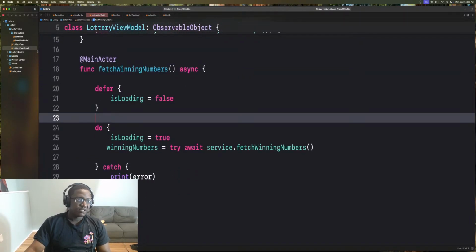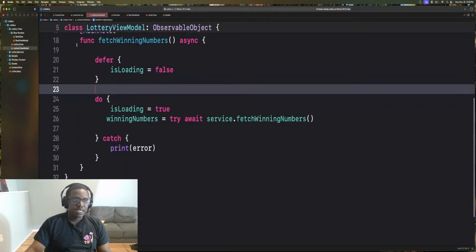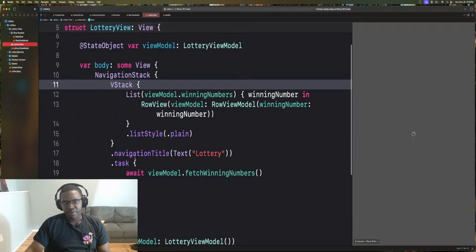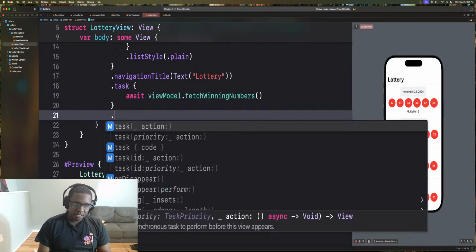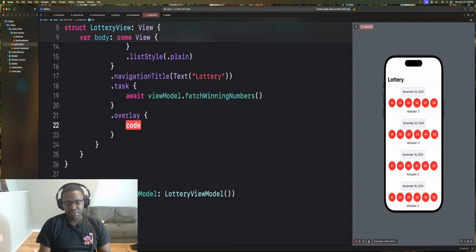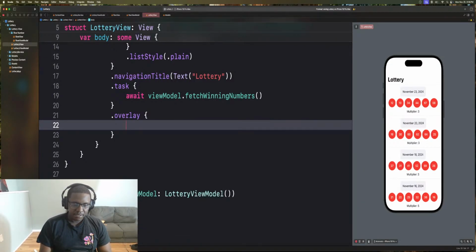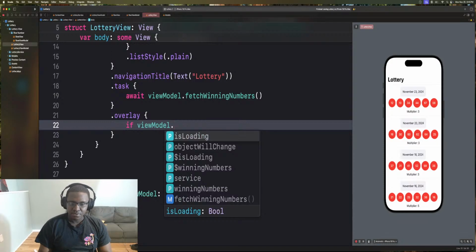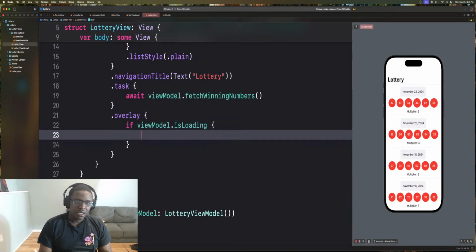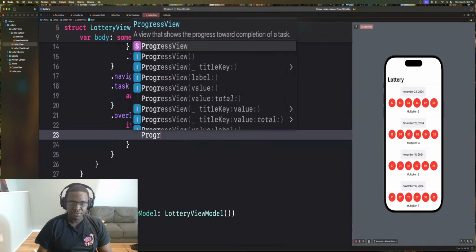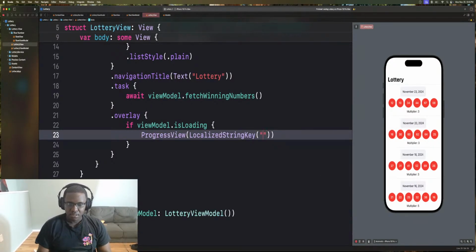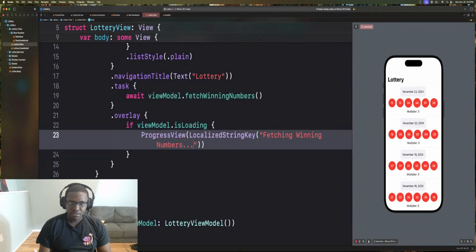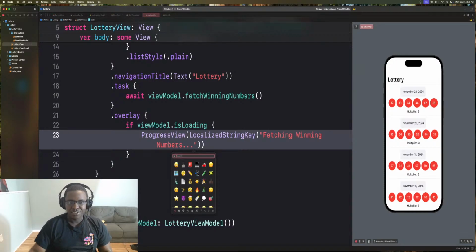Right. So now what we could do is jump back to our lottery view, and we're gonna add another modifier here. We're gonna say overlay, and then boom, if viewModel.isLoading is true, we're just gonna show a progress view. On this progress view, let's give it a title, and say "Fetching winning numbers." Let's add an emoji on this. I'm thinking a catch emoji.